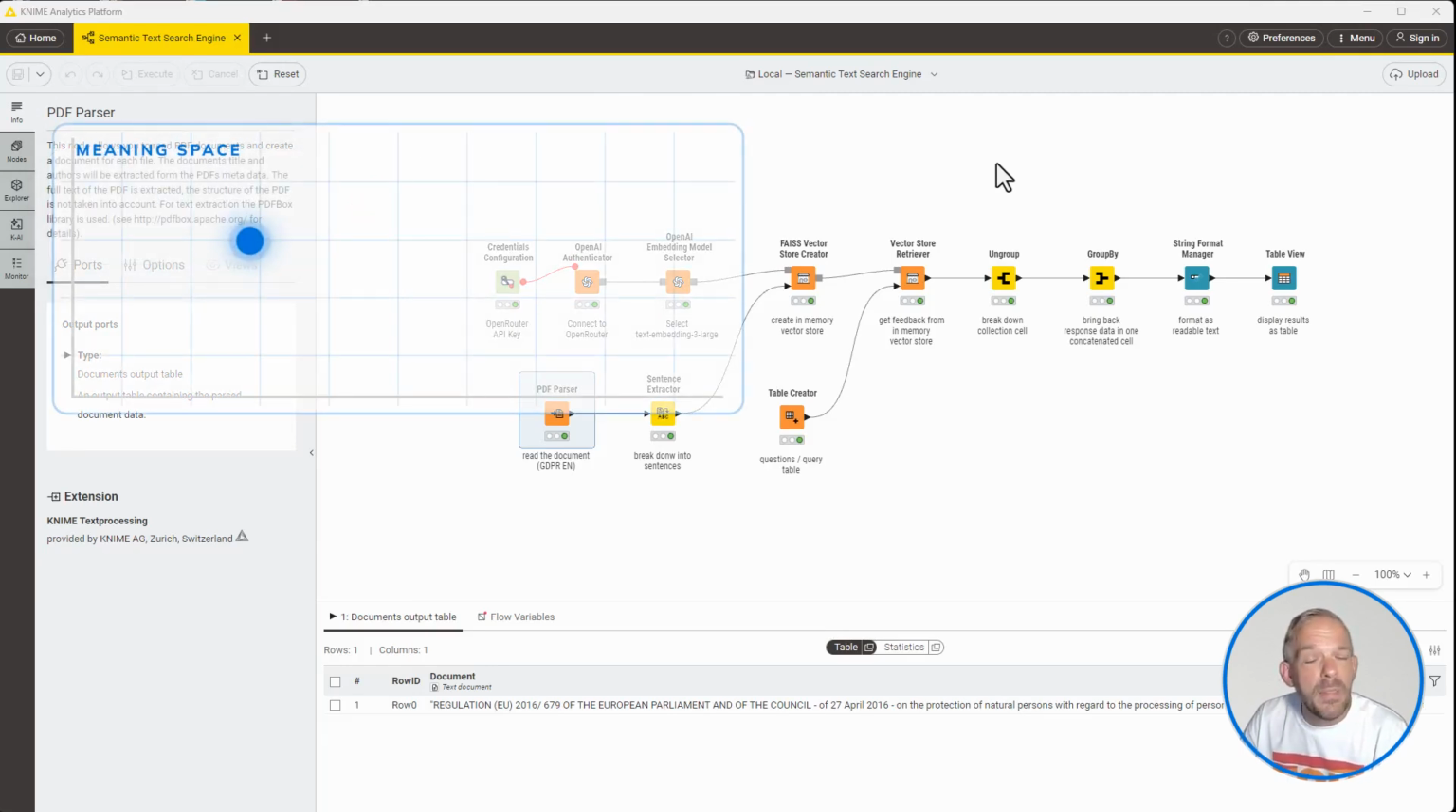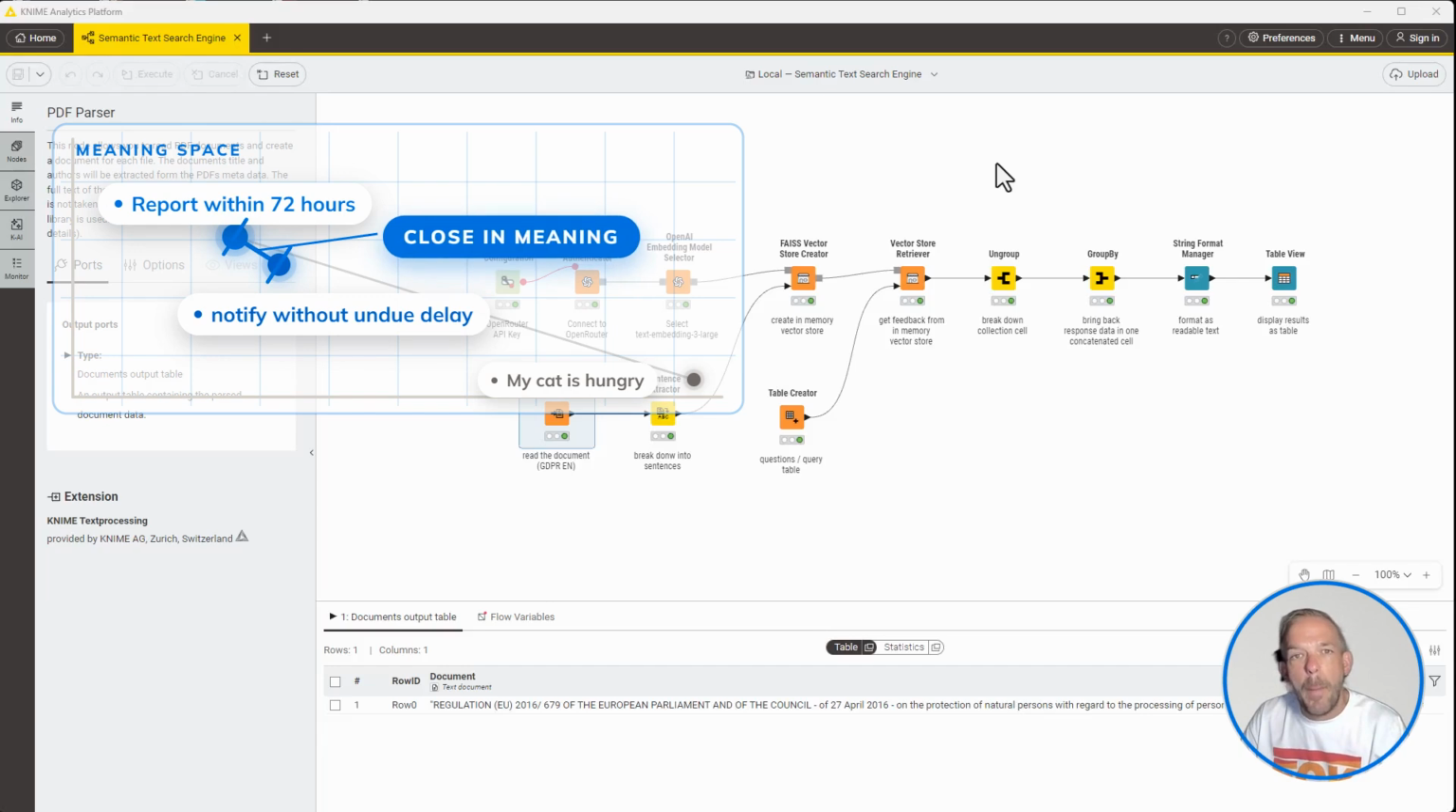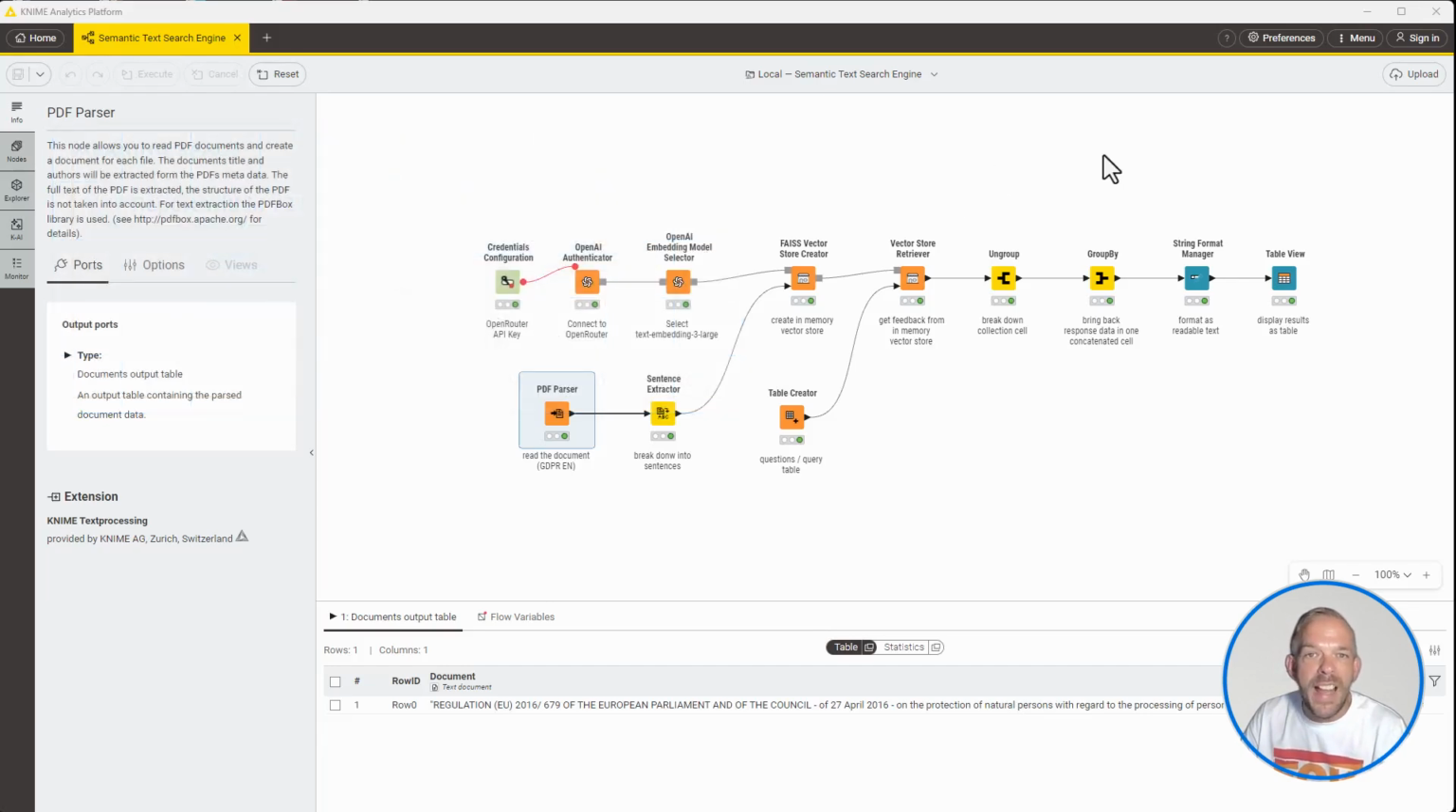Report within 72 hours, and notify without undue delay land right next to each other. The sentence, "My cat is hungry," lands miles away. That's the whole trick. We stop measuring words and instead look at how close two meanings are. Let's have a quick look at what model we selected to do this.